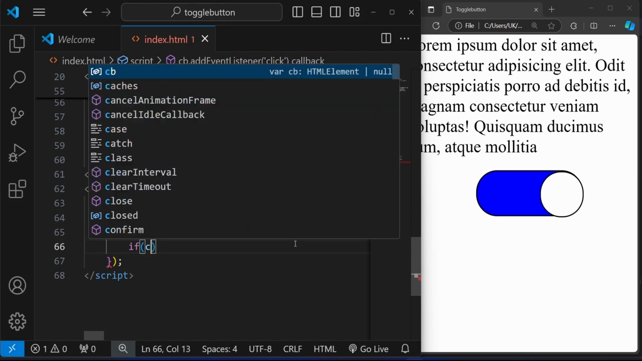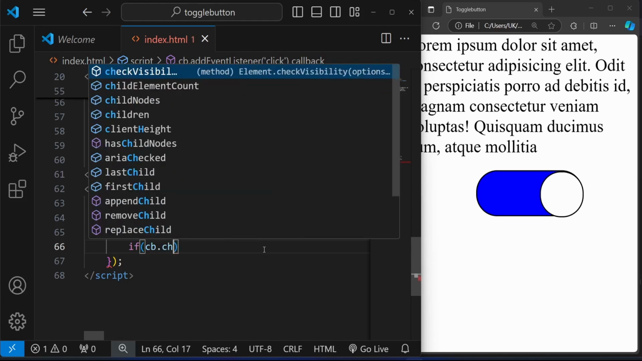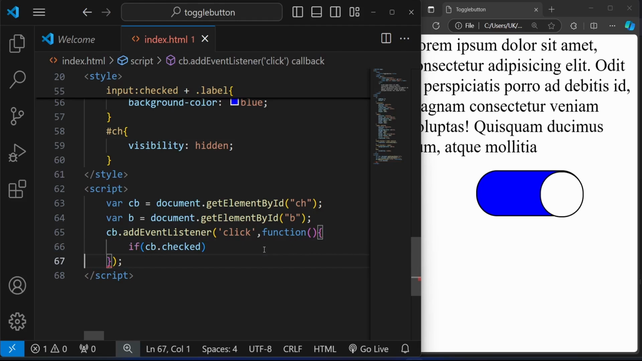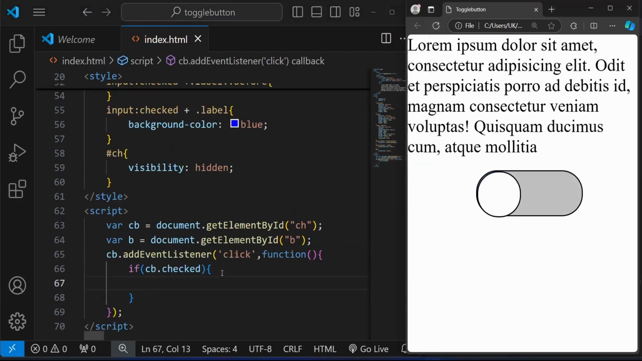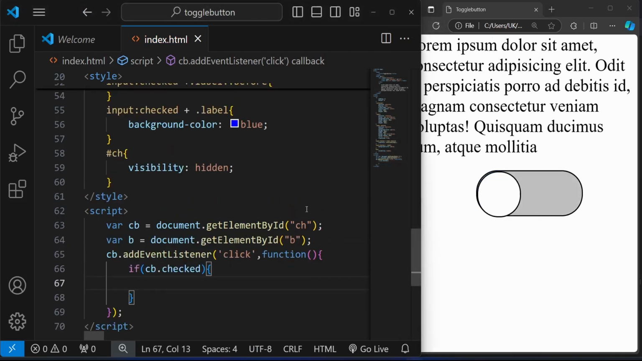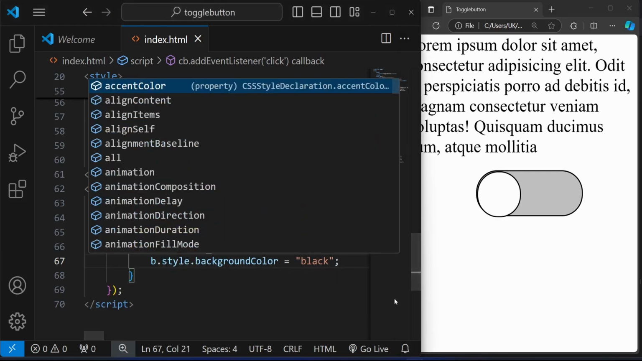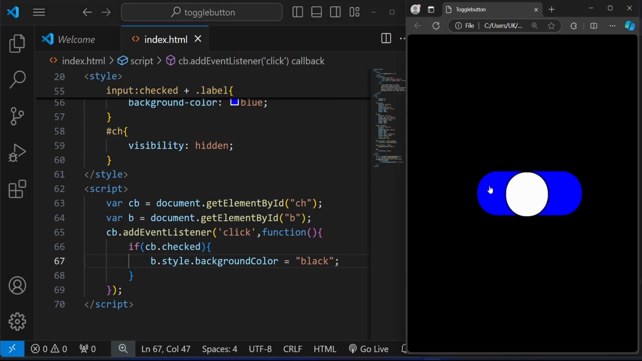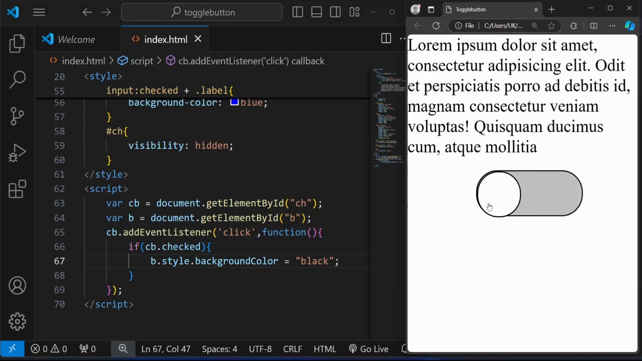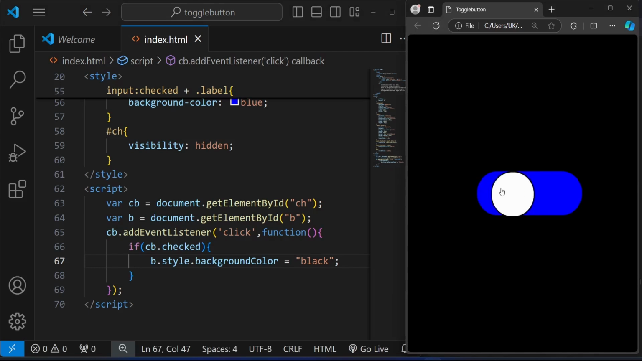If cb is checked, we should change the body background to black. We should use camel casing here: b.style.backgroundColor equal to black. Now you can see the color is swapped by clicking this label. The body background color is changed to black.